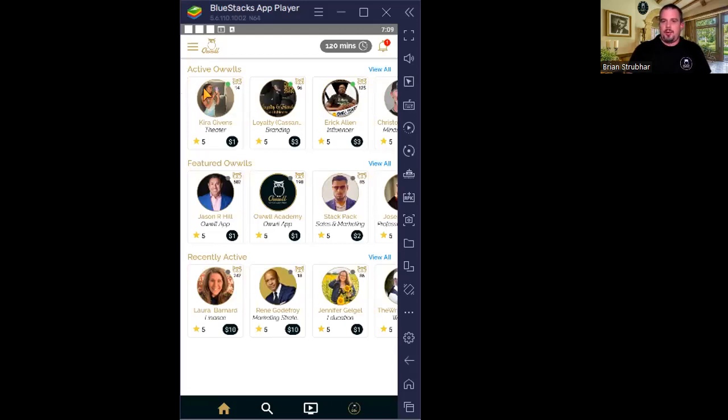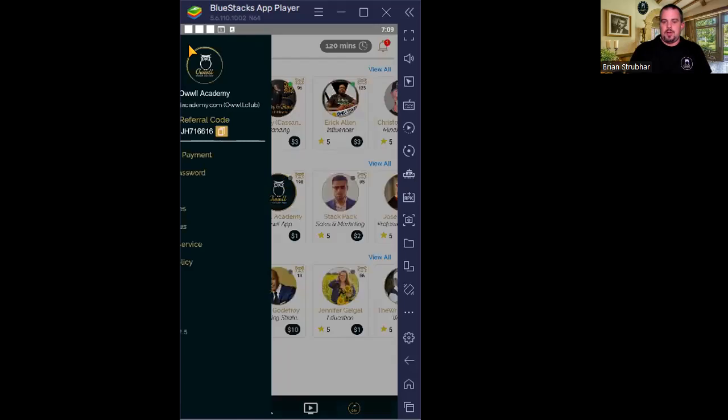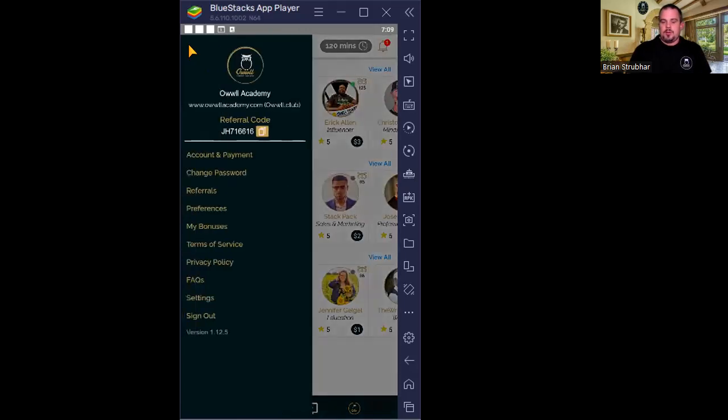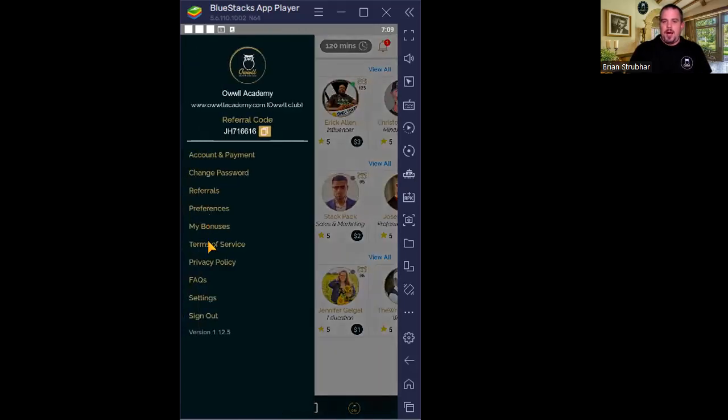Notice the top row here is active owls. Then you've got featured owls. So you'll notice that here. And then you've got the recently active. Okay. Notice this hamburger menu or the slide over menu, whatever you want to call it. You're going to see that it should slide over here, and you're going to see all these different options.